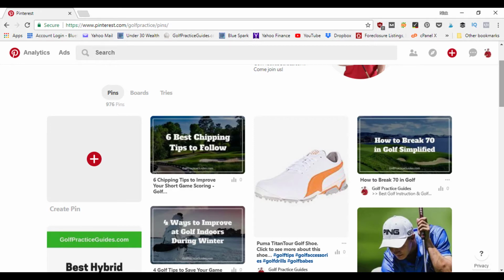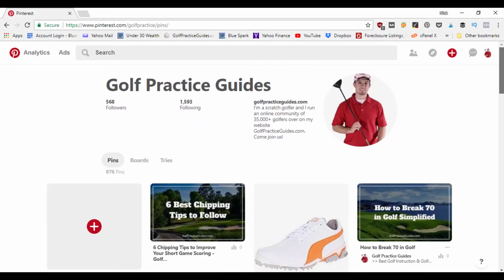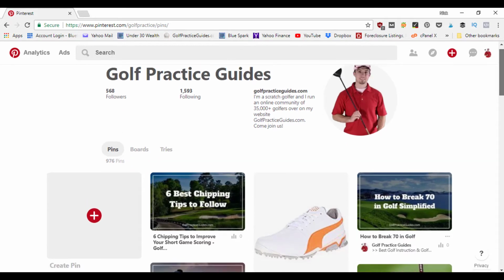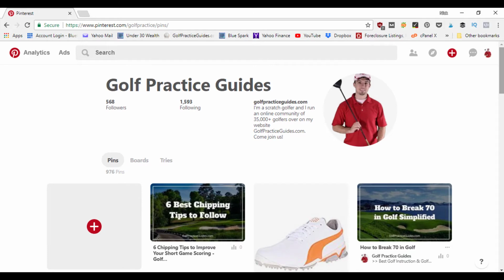So wherever you decide to link it, all somebody has to do then is click on that link and they get taken off of Pinterest over to that website you're linking to. So that's why it's a powerful tool for driving traffic back to your website, to your e-commerce store, to your email list.